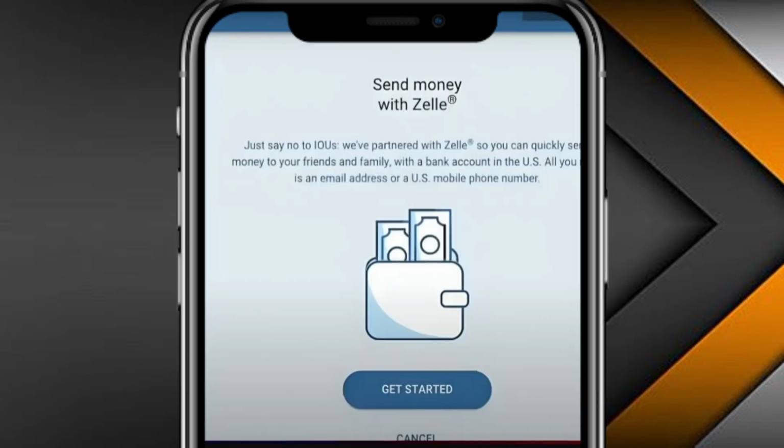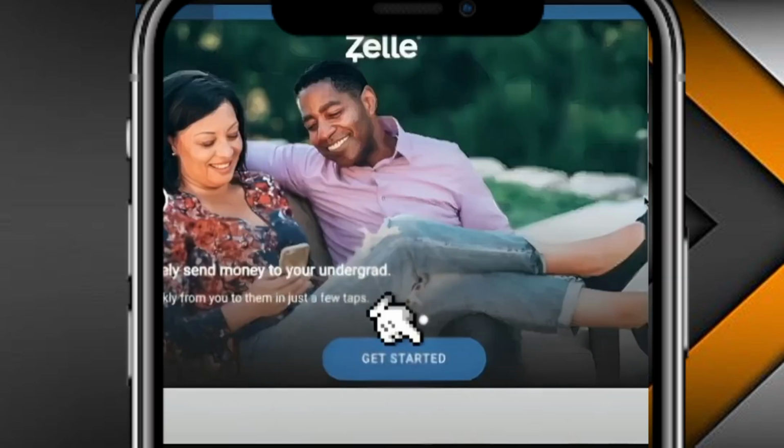When you find Zelle, tap or click Get Started. This takes you into the setup flow. You'll usually see a brief overview of how Zelle works and may be asked to review basic terms. Take a moment to read anything on the screen so you understand how transfers work, including timing and eligibility.